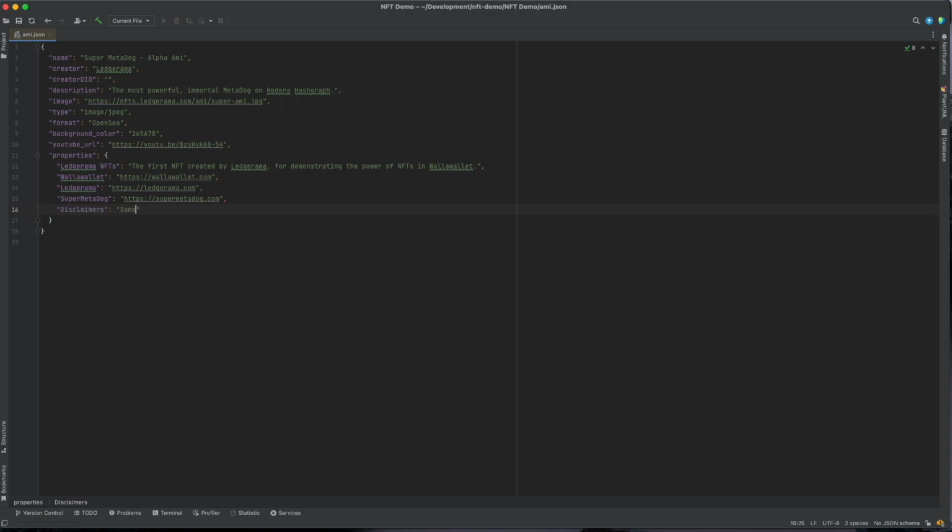Okay, I'm going to put a disclaimer here about the centralization, right? Some files related to this NFT are centrally stored. And the metadata may be subject to change.